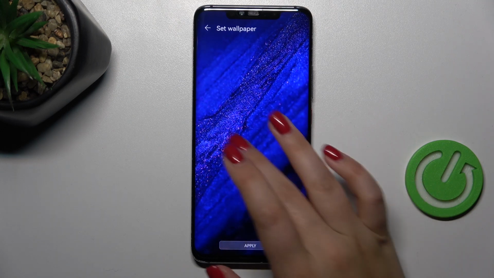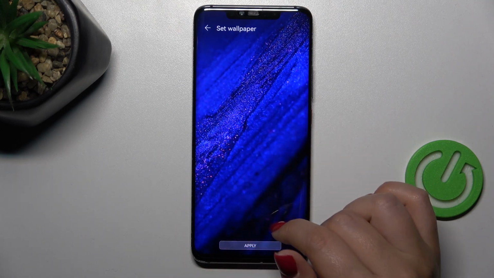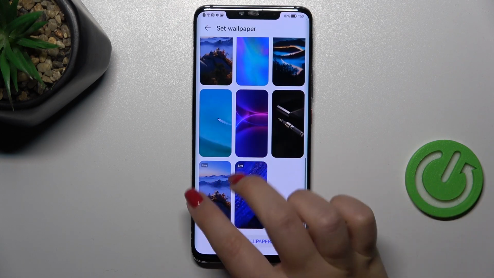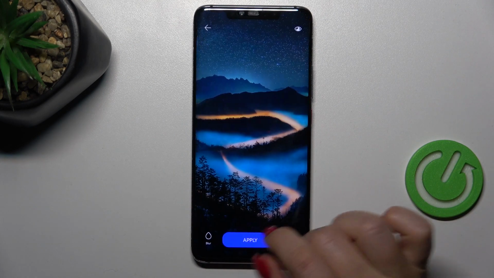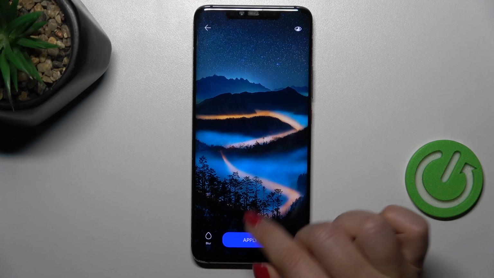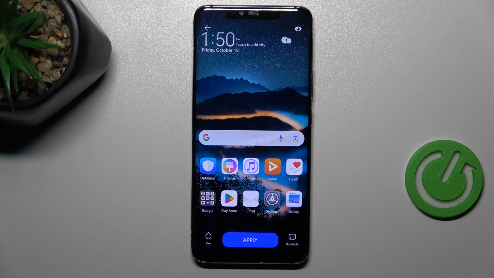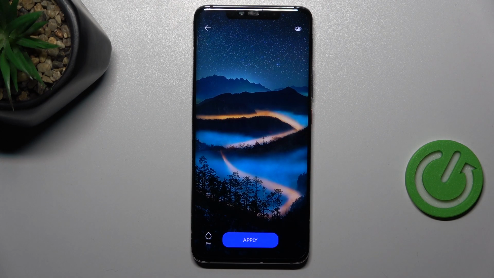It differs a little bit between the animated options and not animated options, the static ones. Let me show it to you. For example, this one. You can see that here we've got this option apply. We've got also this option and the eye icon, thanks to which we can check how it will look like with the icons applied. We can also blur this wallpaper.